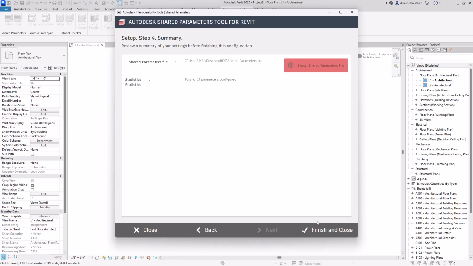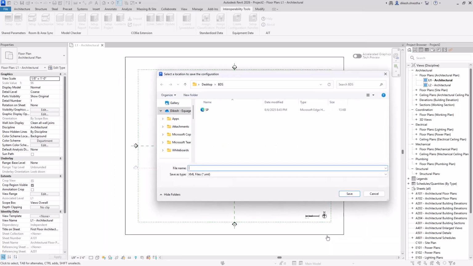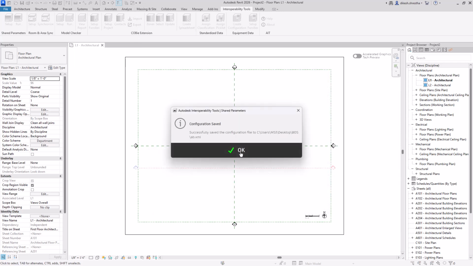I'll click Finish and Close. And now I'll save the configuration file. Let's call this one ab.xml, and that's it. The configuration is now saved and ready to use in any Revit project.